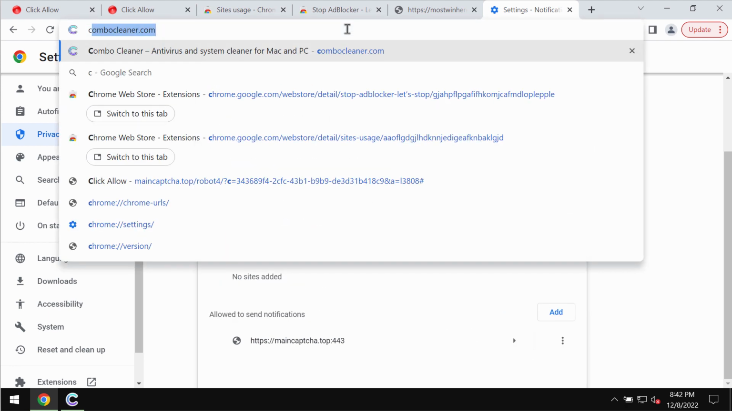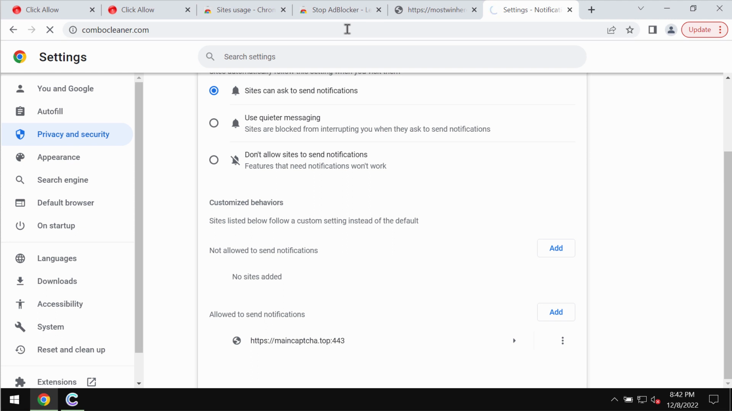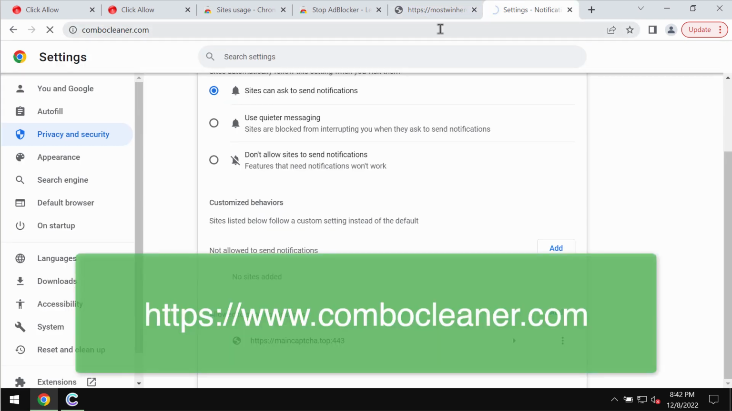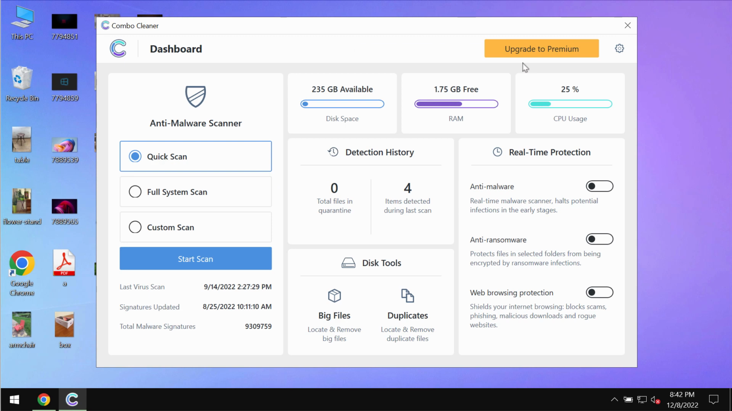Finally, to make sure that your computer is free of other possibly hidden threats, my recommendation is that you scan the system with Combo Cleaner Antivirus. Please get it on the official website combocleaner.com. Download it, install it, and start scanning your computer.